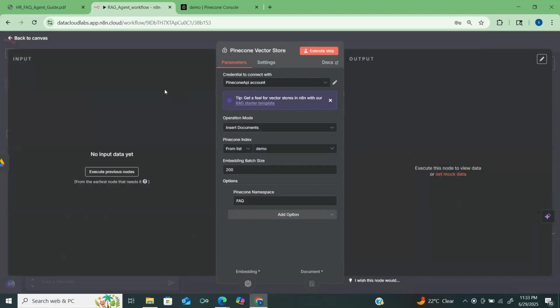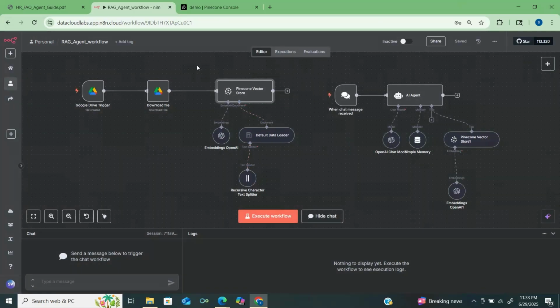So I have already created an index, and here this is the credential of the Pinecone API account. This will integrate the Pinecone Vector Store to n8n, and this is the namespace I'm giving for the Pinecone Vector Store here. It requires two things, that is embedding and the document. So the embeddings.